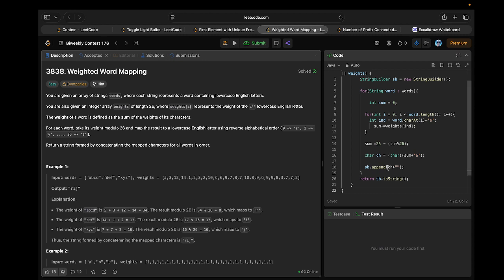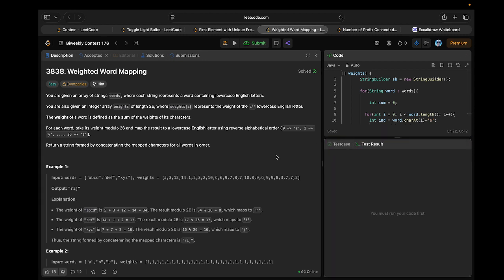It is pretty easy and straightforward. We just have to do what the problem is saying, nothing difficult. Just understand the problem, then it becomes really easy to come up with a solution. You are given an array of strings words where each string represents a word containing English letters. You are also given an integer array weights of length 26 where weights[i] represents the weight of the ith lowercase English letter. The weight of a word is defined as the sum of the weights of its characters. For each word, take its weight modulo 26 and map the result to a lowercase English letter using reverse alphabetical order. The important part: return a string formed by concatenating the mapped characters of all the words, right?